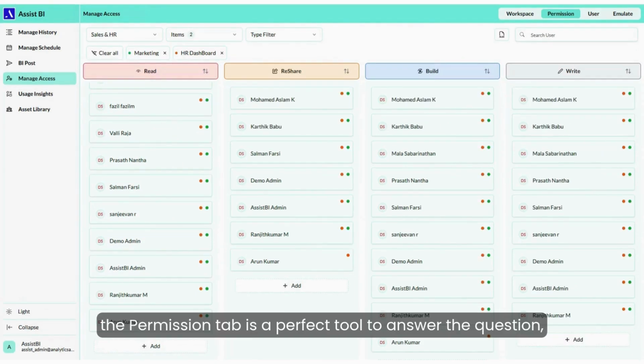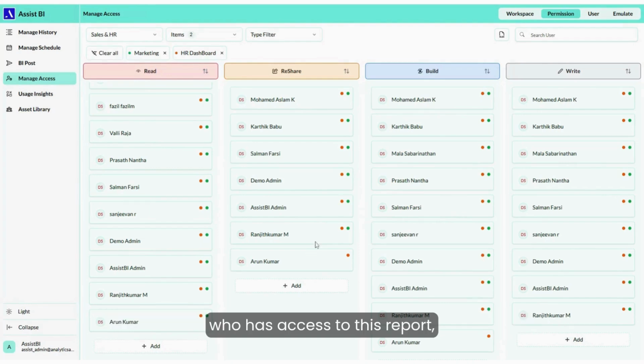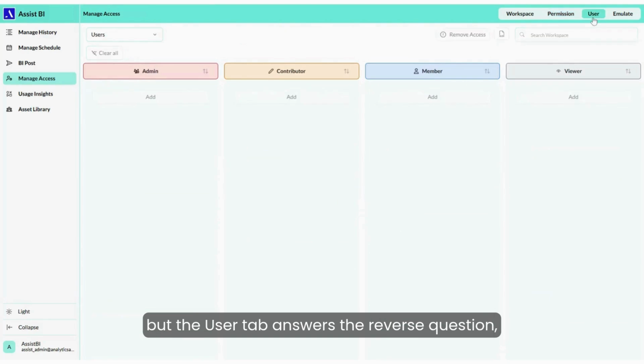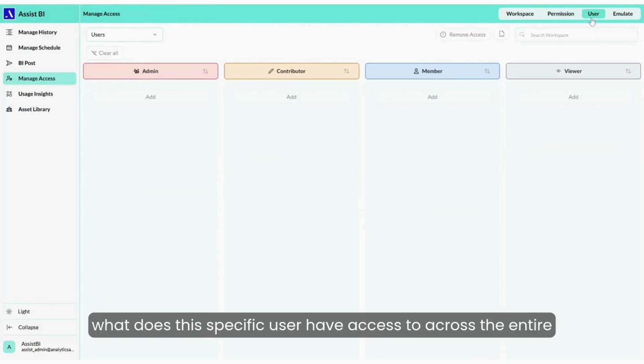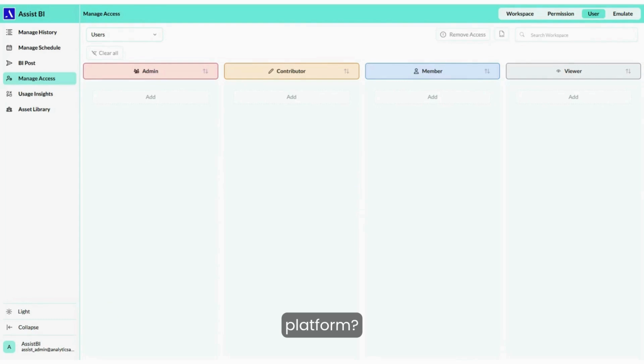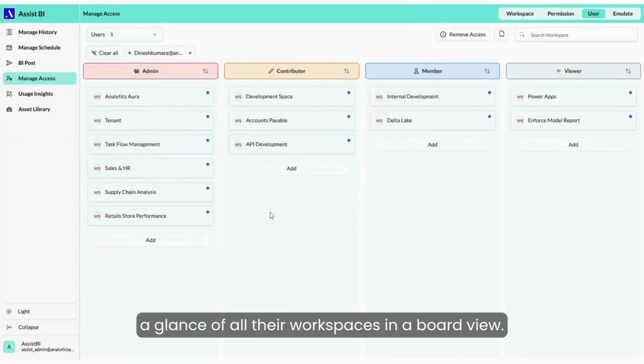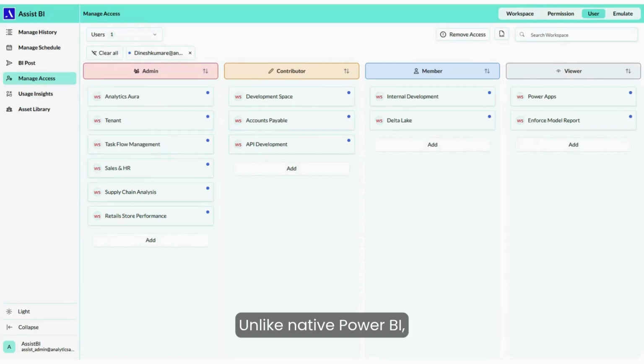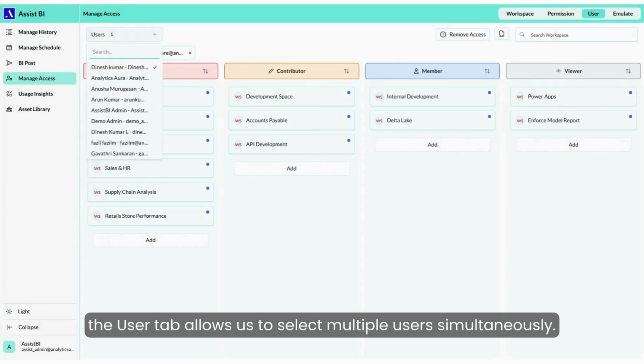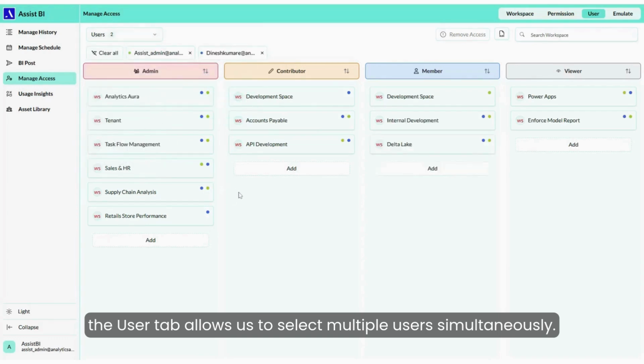In essence, the Permission tab is a perfect tool to answer the question, who has access to this report, but the User tab answers the reverse question, what does this specific user have access to across the entire platform? We can select a user from the drop-down and instantly get a glance of all their workspaces in a board view. Unlike native Power BI, the User tab allows us to select multiple users simultaneously.